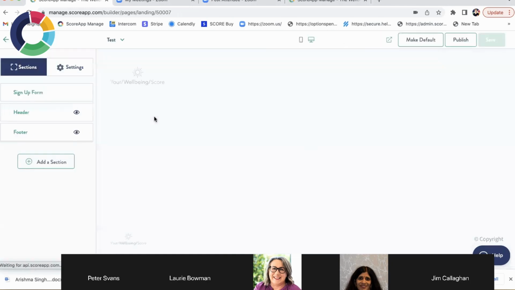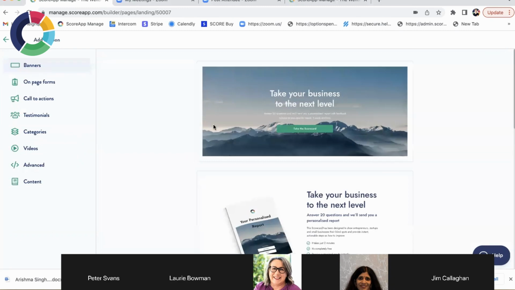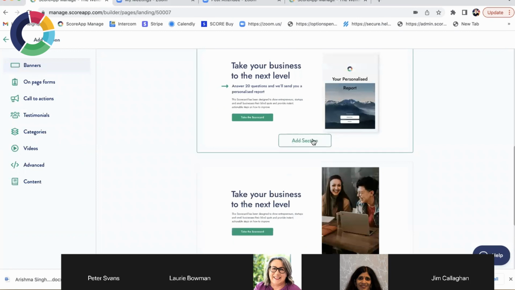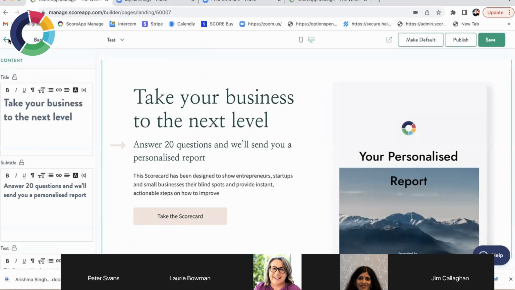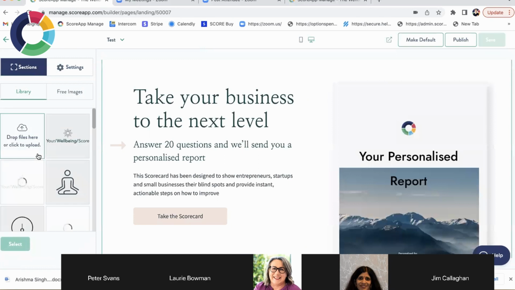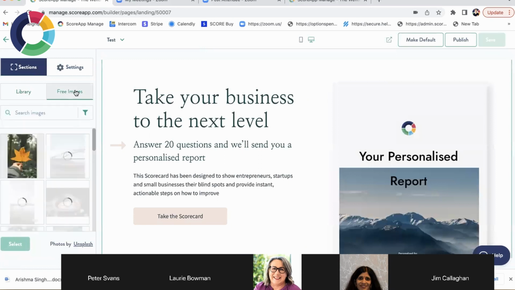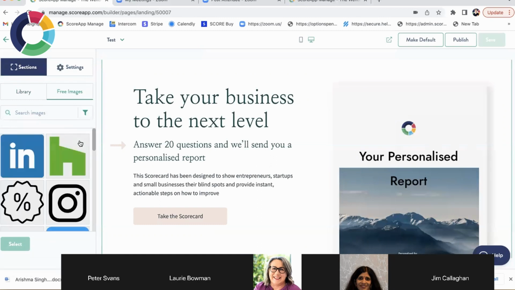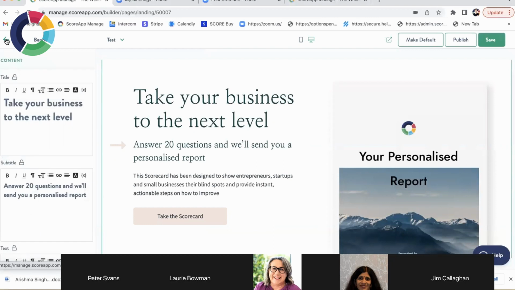It will open up as a completely blank page here, but you've got an add a section, and then you can view all of the different section styles. So we've got a number of different main banners that you could select from. Once you've chosen the one that you think would work for you, you add that section. It will then open up all the different formatting options. So you can change the title, the copy, the colors, the images, and you can select that image from your files, or you can search free images. If you click on the funnel here, you can also search icons as well, which is quite a nice thing to do.